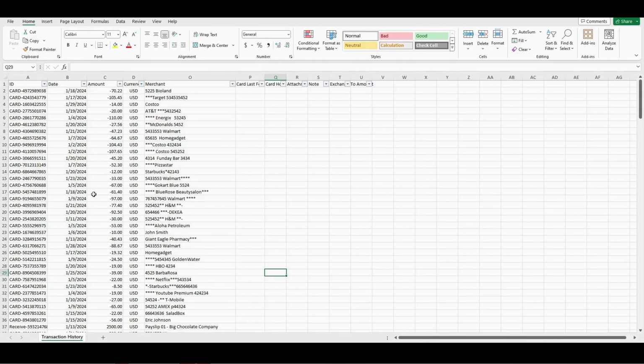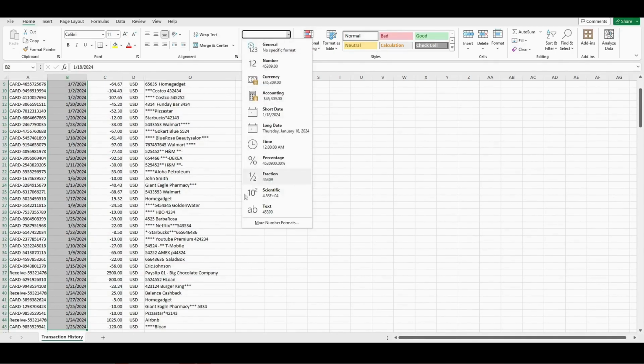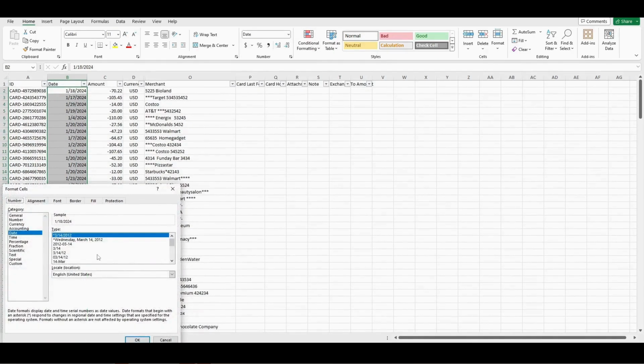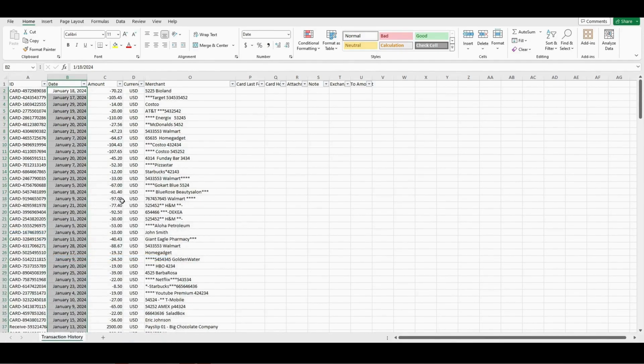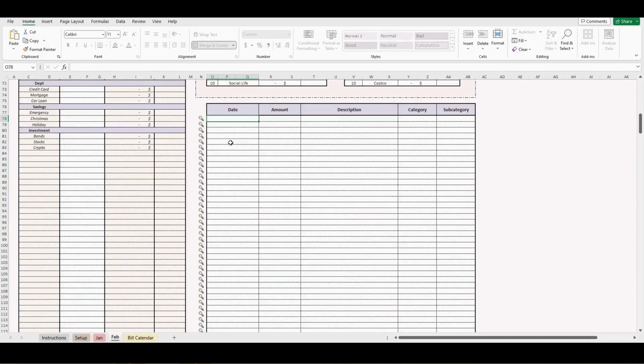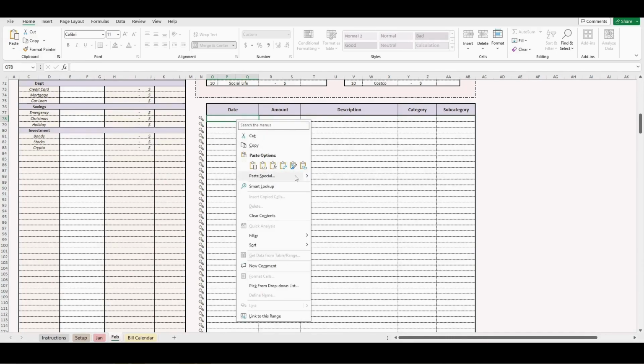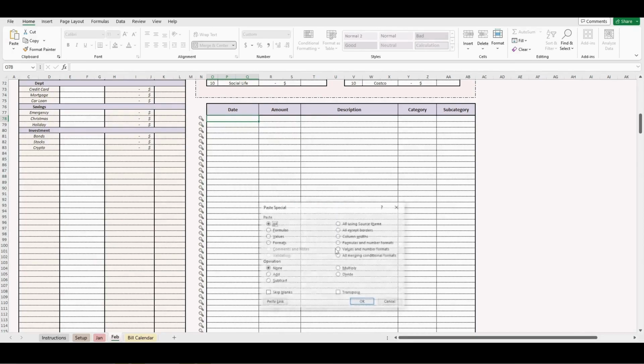If you don't mind keeping the same date format as in your transaction history, you don't have to do that. But if you do want to keep the budget template's date format, then select the dates within your transaction history. Under Home, go to More Number Formats, and under Date, we are going to select this date format. Next, select the dates and press Ctrl C to copy. If you're using the Excel version of the budget template, go to the date column and right-click in the first cell. Select Paste Special, select Paste Special again, and click on Formulas and Number Formats.